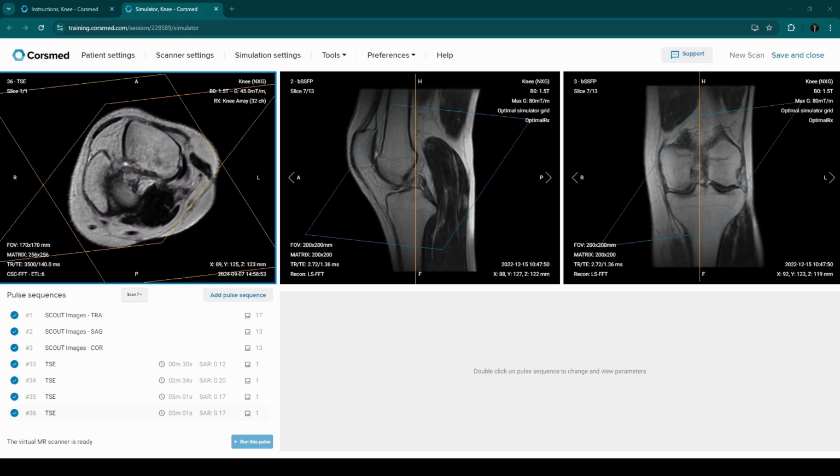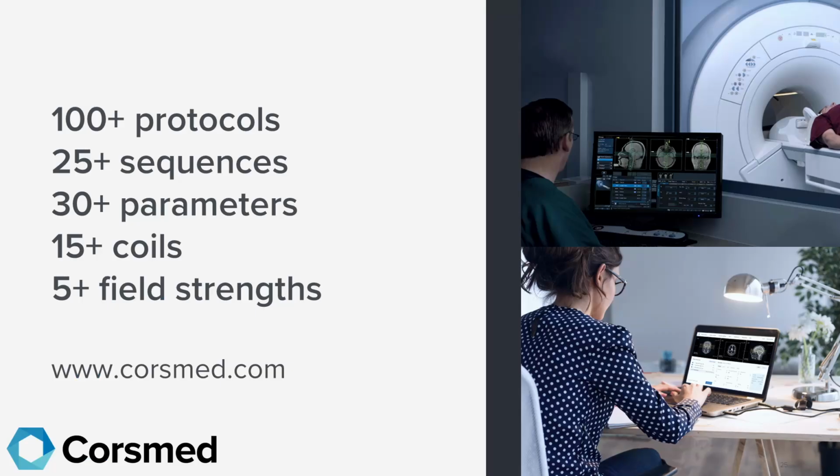This is what makes the Corsmed MRI simulator so powerful. Every single change and every single setting is captured exactly as it would be in the real MRI scanners. And you can change everything, including the hardware, the coils, the patients, the positioning, the slice angulation, the sequences, protocols and parameters. All of it will be reflected as you would expect, including the scan time, the SNR, the resolution, the contrast, and the artifacts.